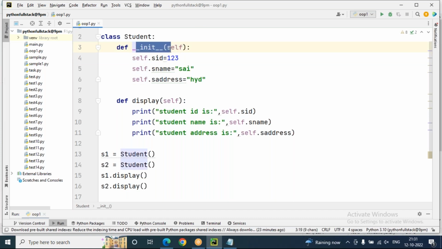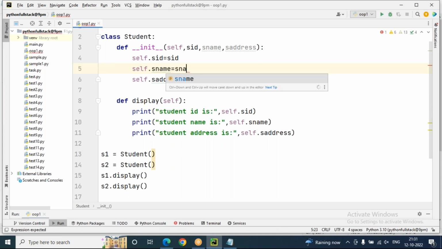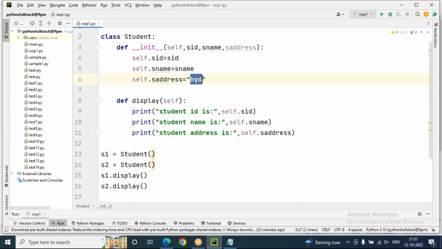Right now, this is a constructor, a special method, and it doesn't have any additional parameters. Let's take parameters here, a method with parameters, you know that: s_name, s_address, s_id. Now these are hard-coded values inside the constructor. I should not give hard-coded values. I should accept them from the user at the time of creating the object. So I am assigning these parameter values: s_address.